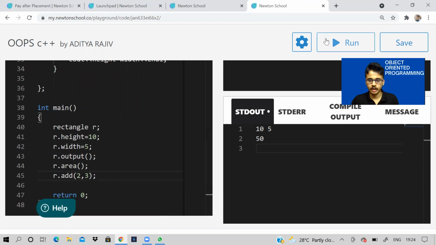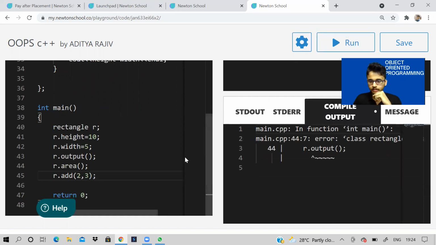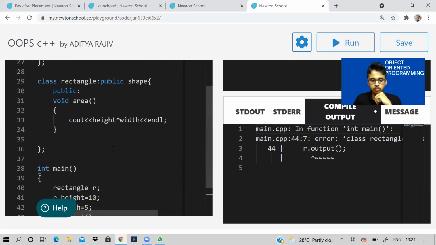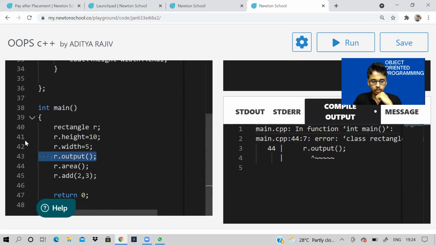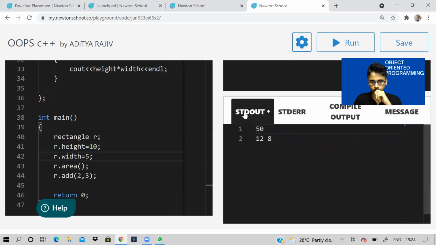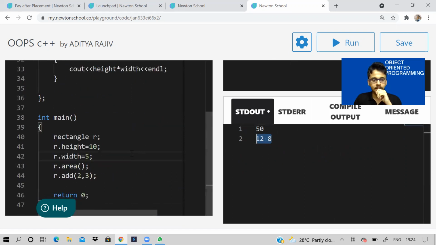And let us see what happens. We got an error. What is the error? Okay, there is no output. Yeah, we removed the output. So we are getting 12 and 8. So is it correct? We passed x comma y as 2, 3, and our height and width were 10 and 5 respectively. So 10 plus 2 is 12, 5 plus 3 is 8.